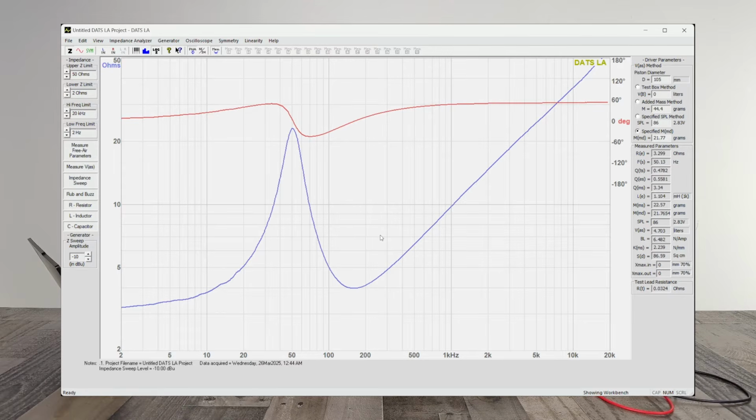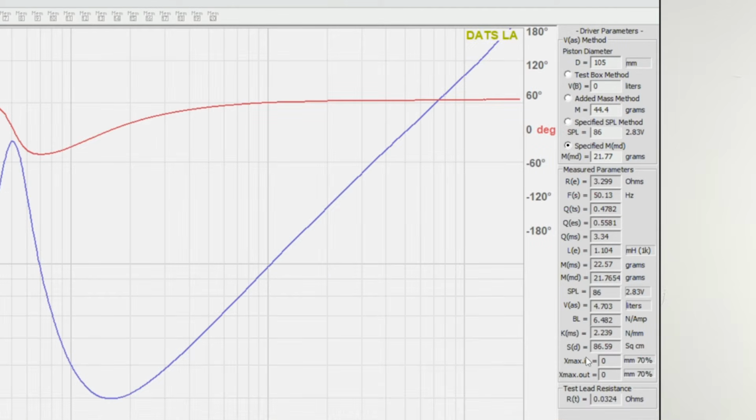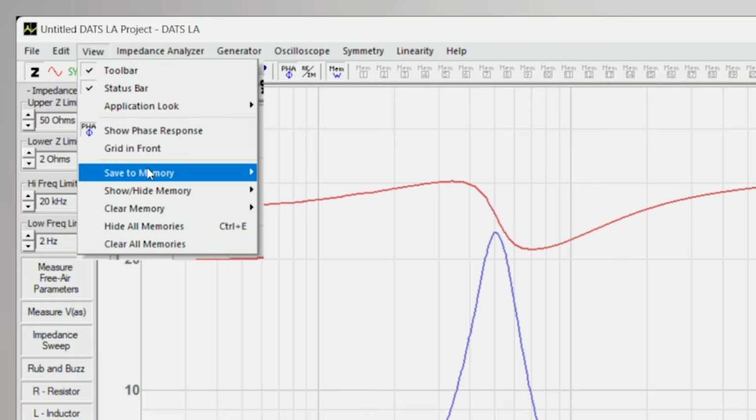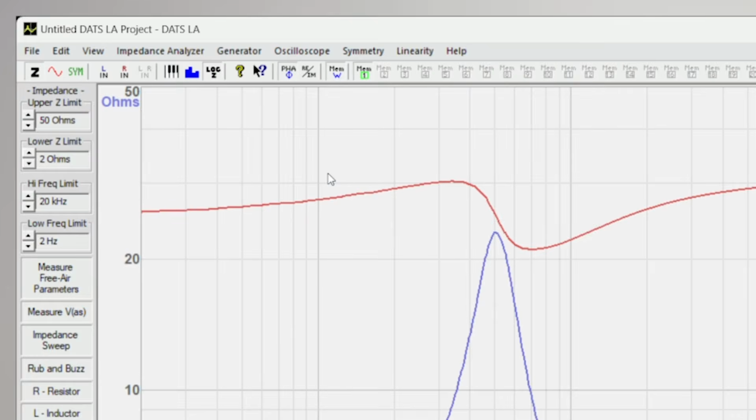Now you hear another low-level sweep. And now you have a full list of parameters on the right-hand side. And that's your small signal parameters. We're going to actually save them. Go to the view, save to memory. Let's save it to memory 1.